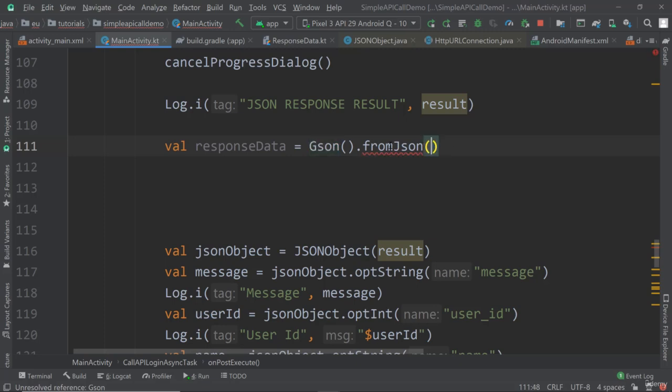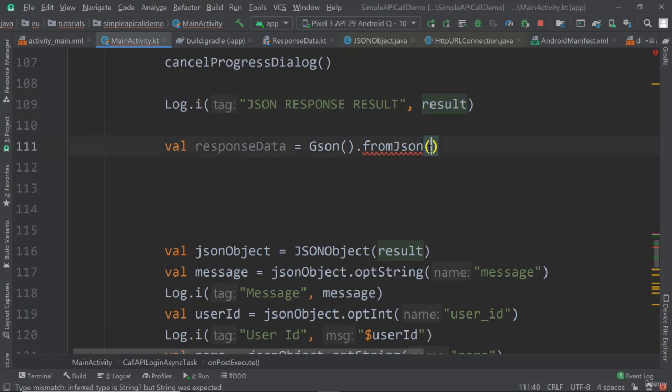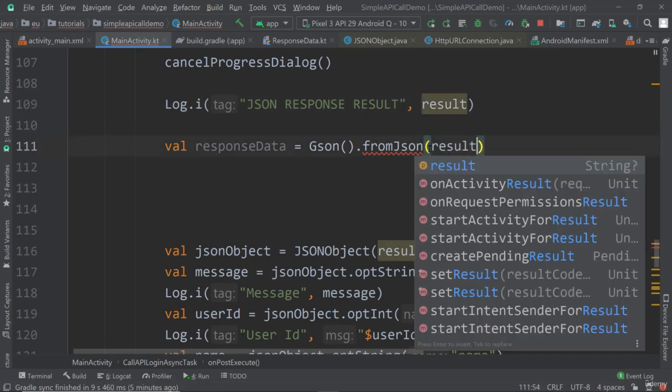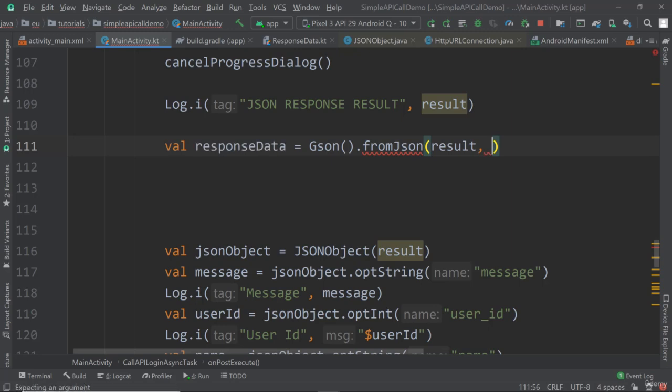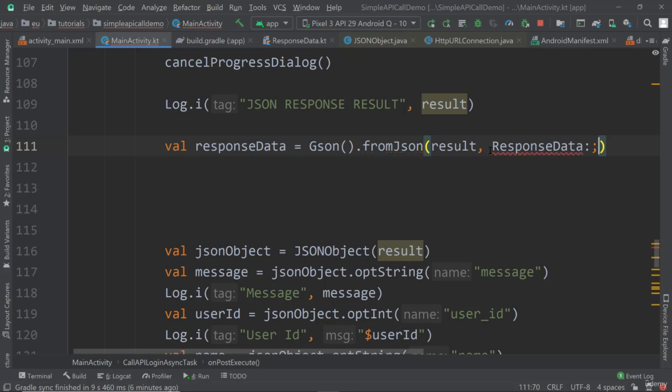Then we need to put, well, as you can see, there are multiple different options. So JSON element, JSON reader, string. So we have a string, right? Our result is a string. So let's pass that in there. Let's pass the result, which is our JSON file, so to speak. And then we need to map that with the data class that we prepared. So here, I'm just gonna map that with response data, which is a class.